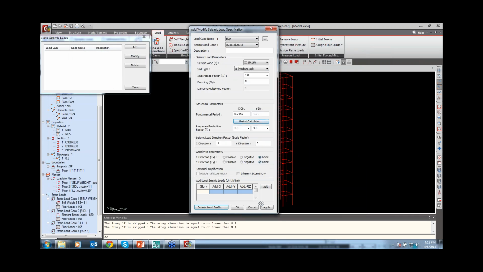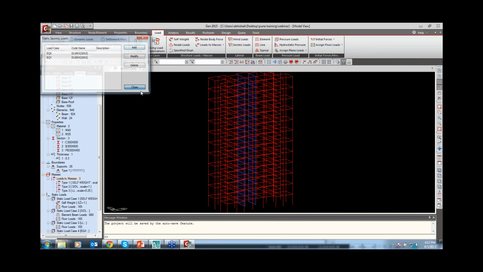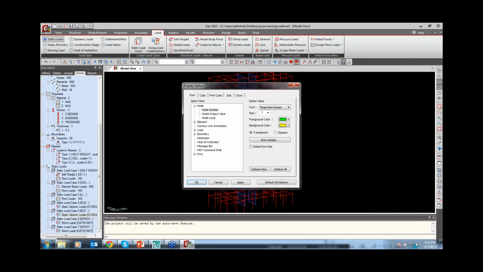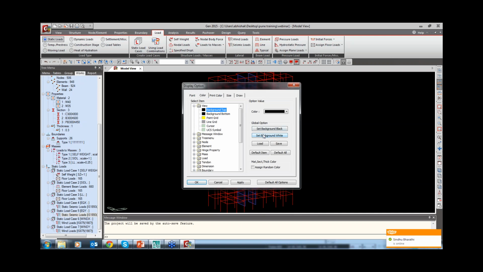I just say close. I just say apply. In the same way for the earthquake Y, the same things I consider. Only the X direction is 0 and the Y direction I consider 1. And I say okay. The entire rest of the things are the same. In the same way here also you can see, right click display. You can see the forces, and right click display for the Y direction. You can see the forces. So first of all, you have to see the forces. If the forces are coming in perfectly, then it is fine. Otherwise you have to change the entire things.